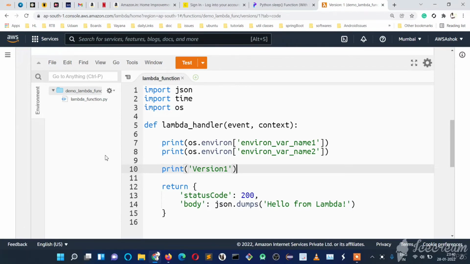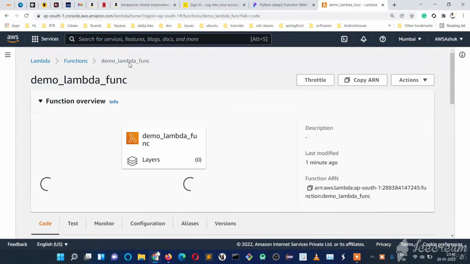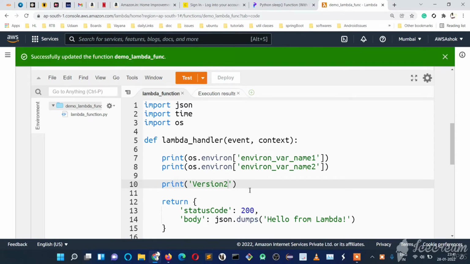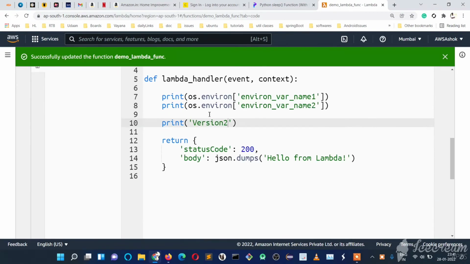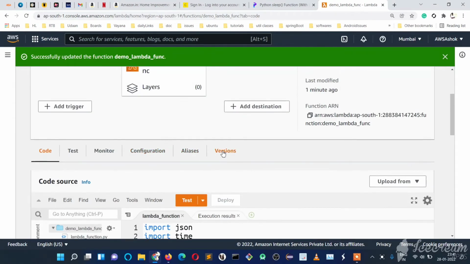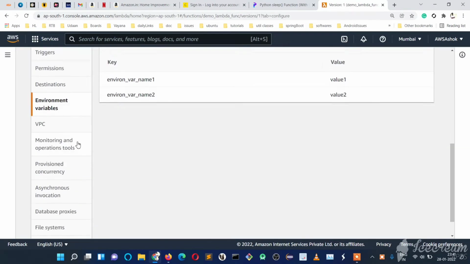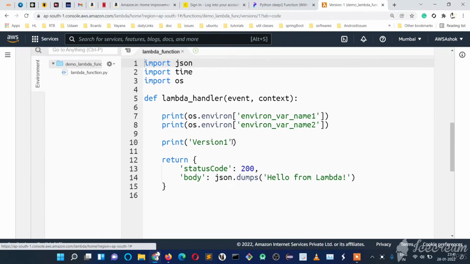If you want to change the code again, we need to click on demo Lambda function again, so that we will get the latest code and we can change it here. If we change it to version 2 and deploy, this is the latest code and this is the current version, not version 1. Version 1 will have print version 1 and we changed the code to version 2. Let's go to version 1 again and check the code. Just click on version 1. See, it was version 1.